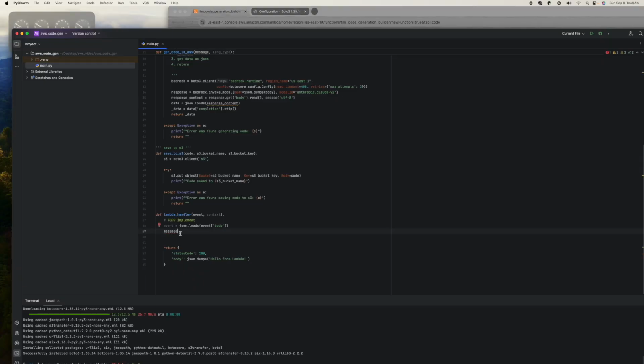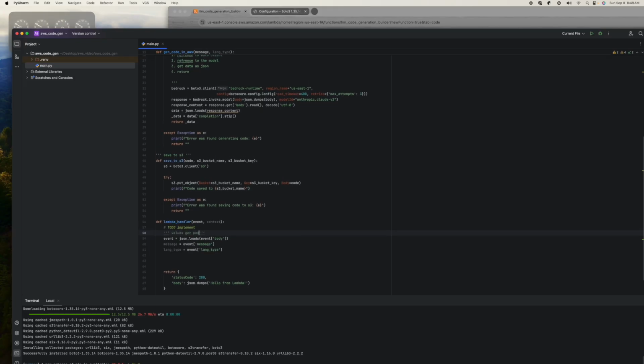Our message we're going to get out of the event. It's going to equal message. And then our language type is going to equal language type. Now these we're going to pass in through Postman. So let's just say values get passed in through API, because it doesn't matter if you use Postman or what you use, but in this case we are.